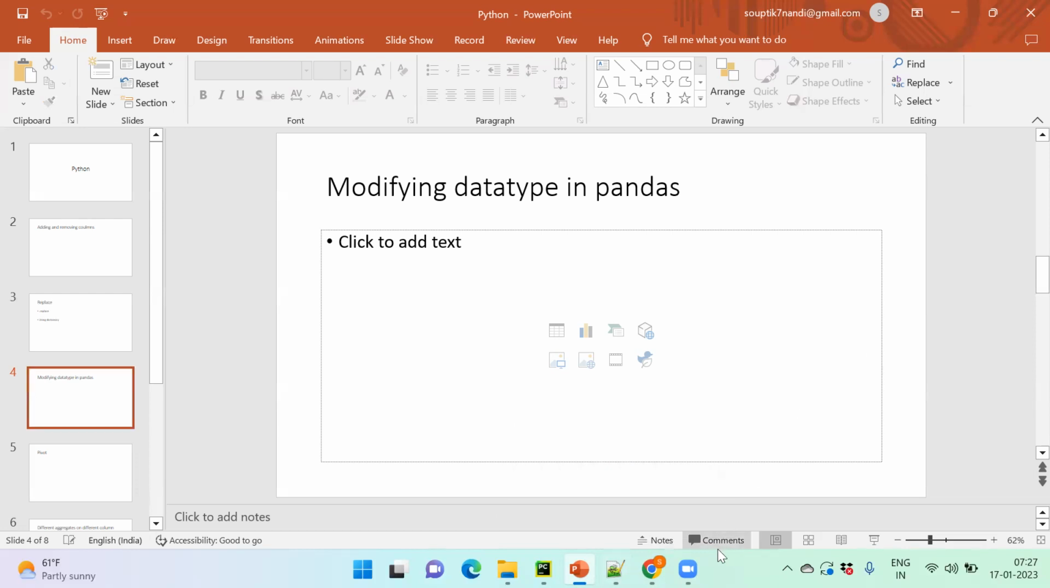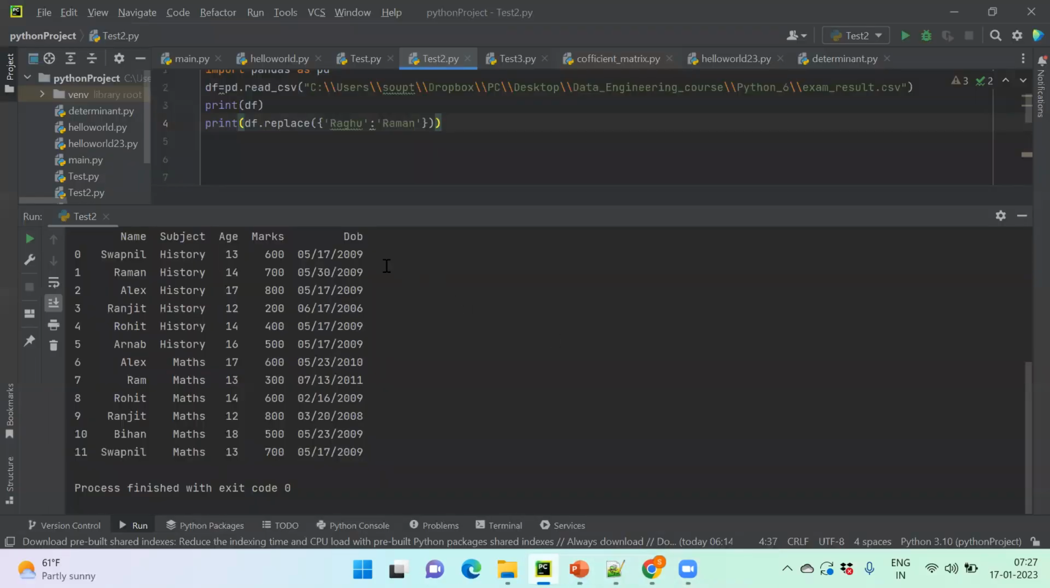Okay, so I can show you a quick example, just like this date of birth. It's a string in format. Okay, it's not a datetime data type.